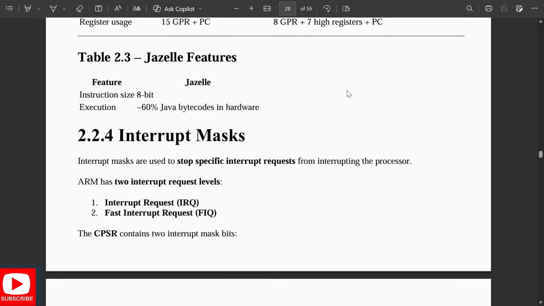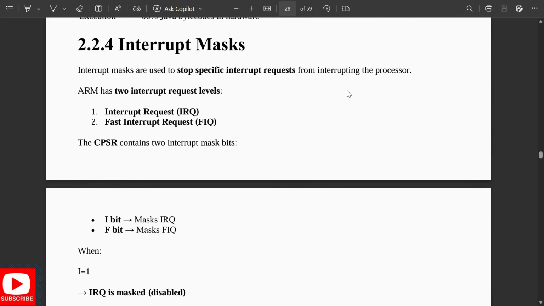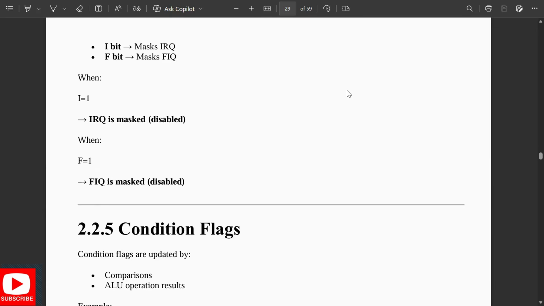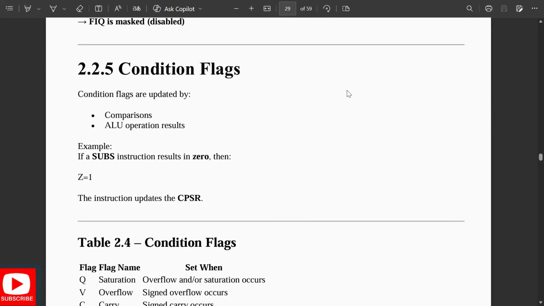And next comes the interrupt masks. Interrupt masks are used to stop a specific interrupt request from interrupting the processor. ARM has two interrupt request levels: interrupt request and fast interrupt request. CPSR contains two interrupt mask bits: the I bit masks IRQ and the F bit masks FIQ. When I is equal to 1, IRQ is masked, that is disabled. When F is equal to 1, FIQ is masked.